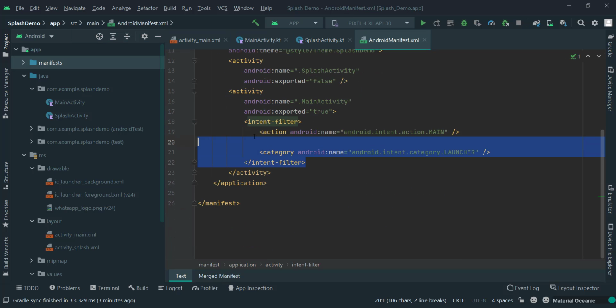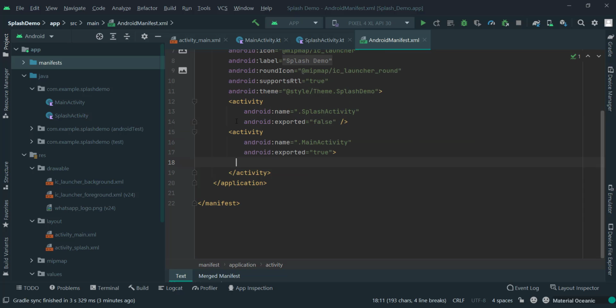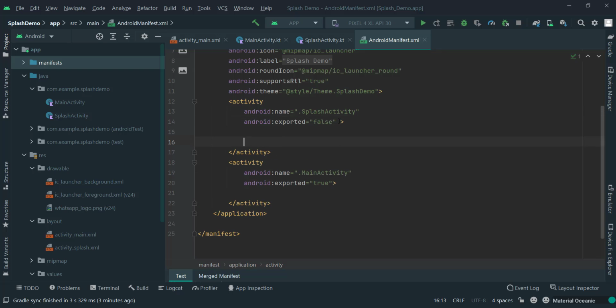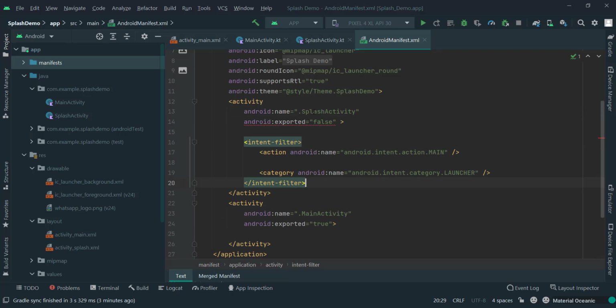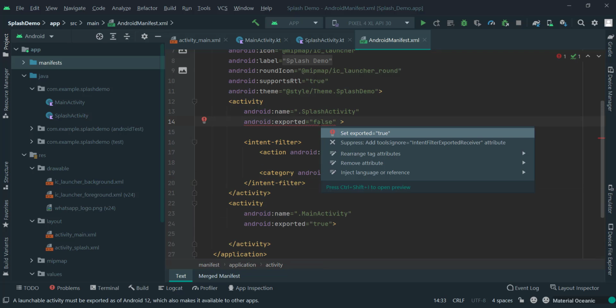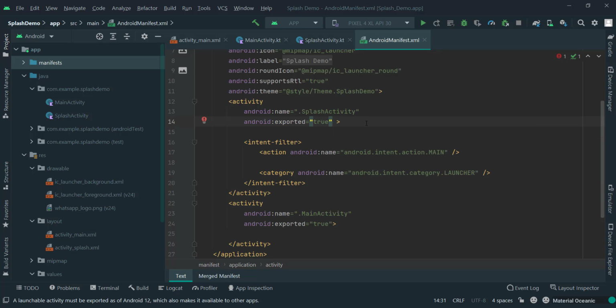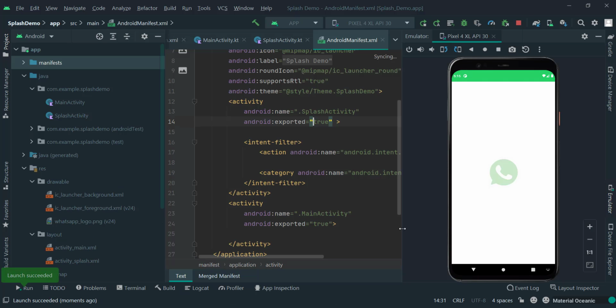Cut these from here and add them to splash activity, and exported we will give true. Now it's done, and run the app. Okay, here is our splash activity. Thank you.